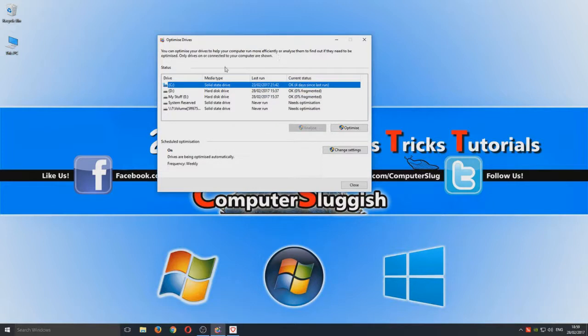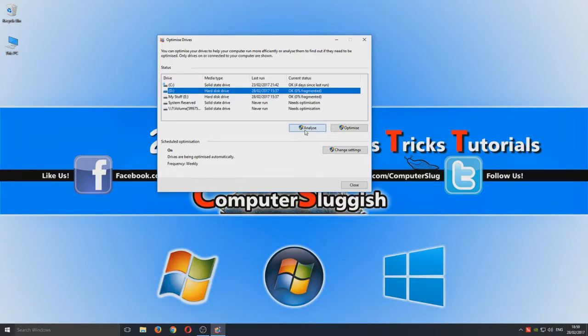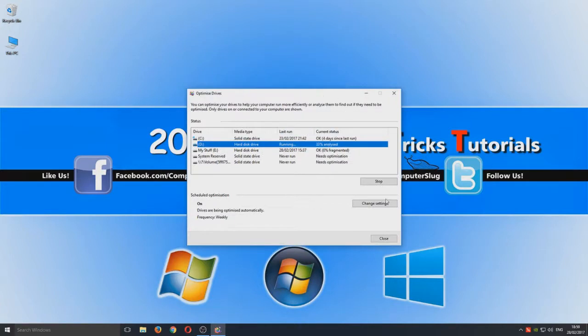Okay, so first things first, you need to select the hard drive that you want to defragment, and you can go analyze. I've just selected that now, and as you can see it's analyzing. It's going to tell us whether it thinks that hard drive needs to be optimized or defragmented, and it says current state is okay. So technically I don't need to defragment that drive, it thinks it's fine.